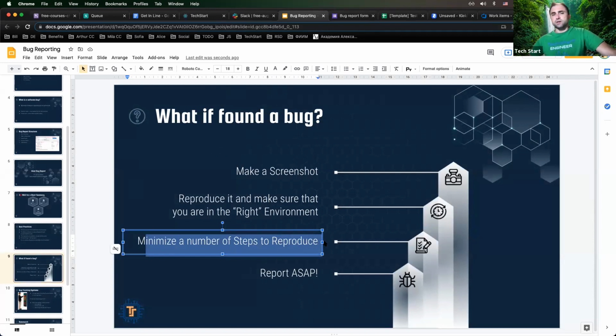It's the same thing that I was talking about. Try to make them clear and short, not too verbose, not to have too many steps to reproduce. You don't have to mention everything. It should be well understandable for everybody that works in the project.